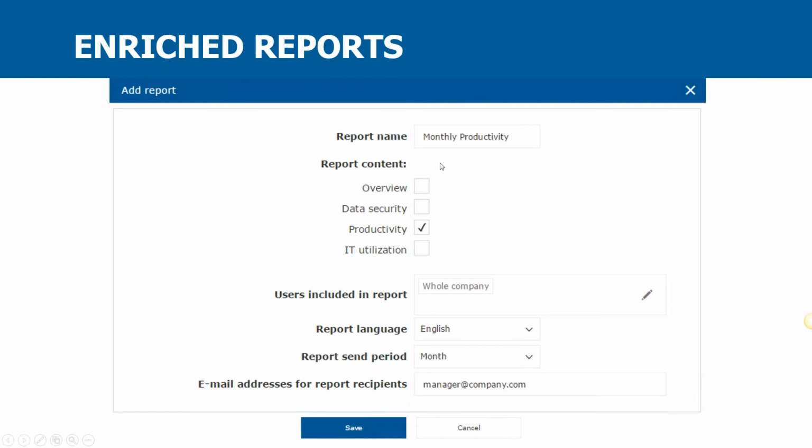You will just name it, choose the content, and choose the users who will be included in the report. Then you will choose the language and the period you will be receiving the report from Safetica. And in the last step, you will just define the email addresses of users who will see the report at the end. Just as easy as this, and you can see the simple overviews every single month.